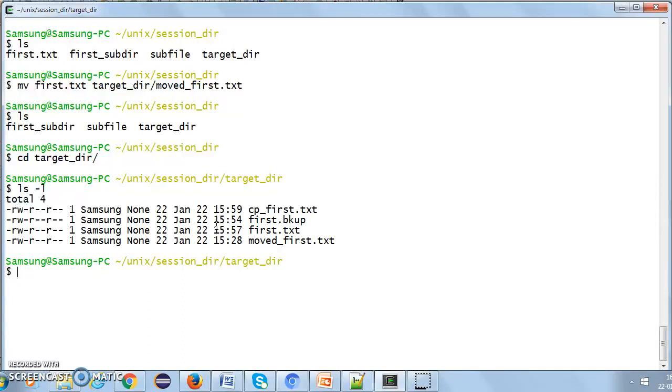In the next session we will cover removing or deleting files, and we'll also deal with some of the commands related to directories.